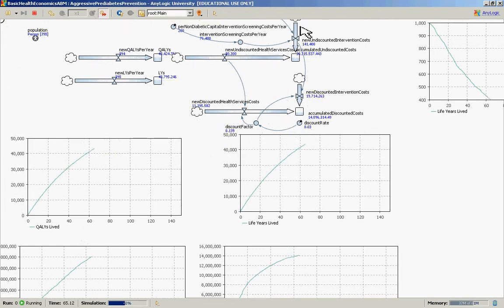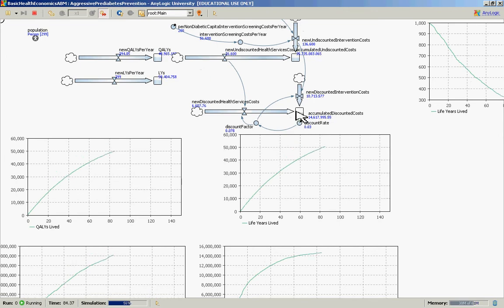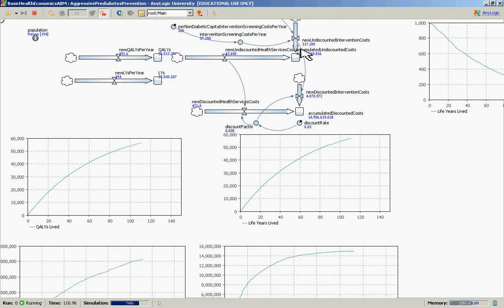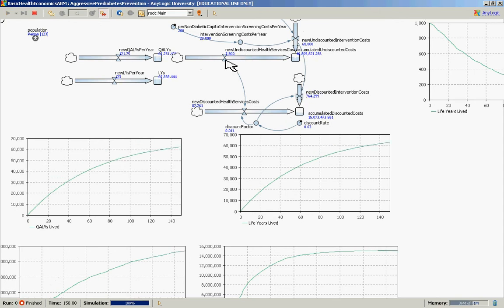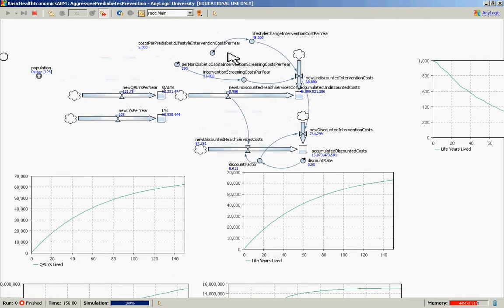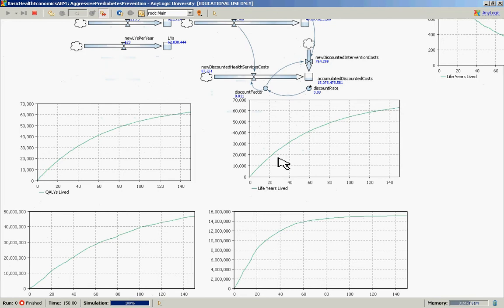But what's notable is that there are costs that are maybe lower from health services because we're keeping people alive for longer, and healthier. But there are also some quite large costs associated with interventions, both the screening and the lifestyle changes up here. These impose quite large costs, and the costs have actually gone up over, if I'm not mistaken, the baseline.